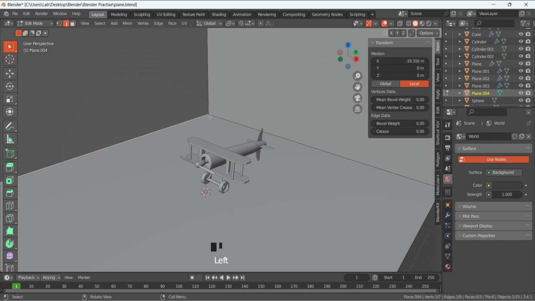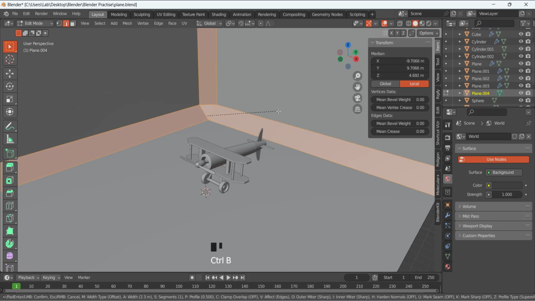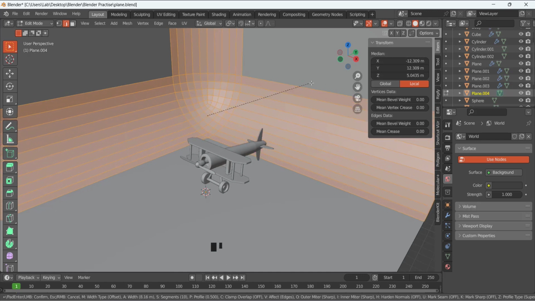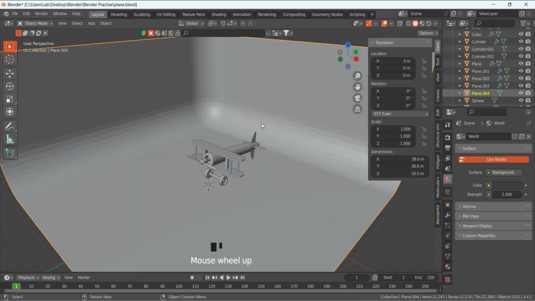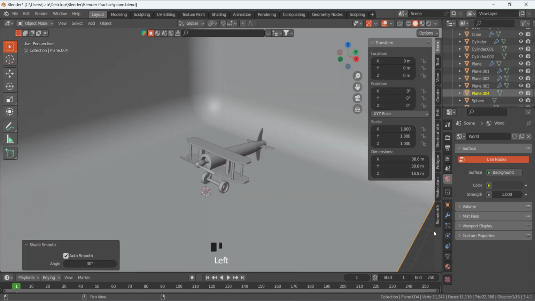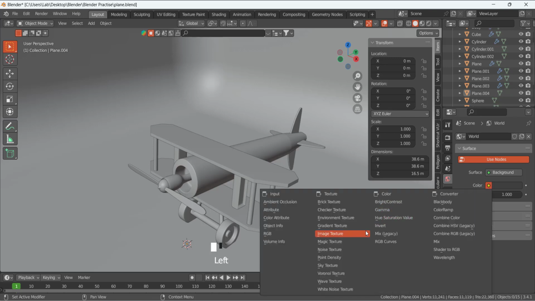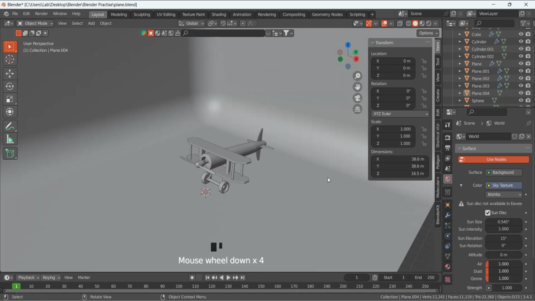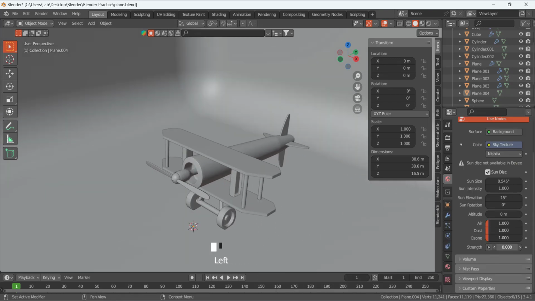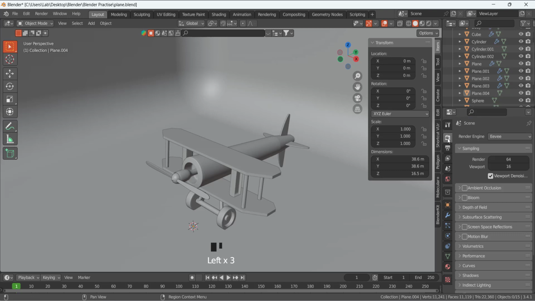like that. And select this edge, Control B, and shaded mode. Okay, so now go to world, and for the lighting I am going to use the HDRI, or we can also use the sky texture. Go to the render properties, and under the render engine we have to select Cycles.